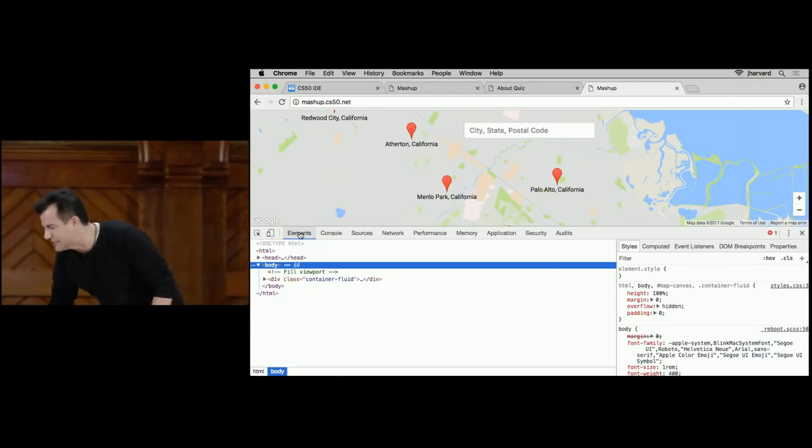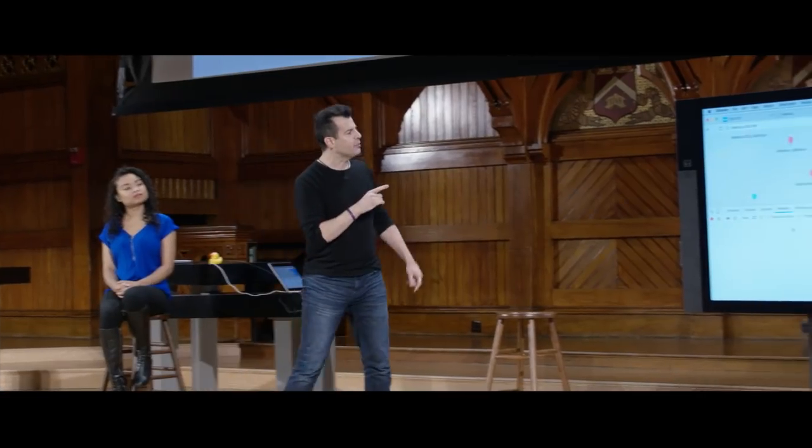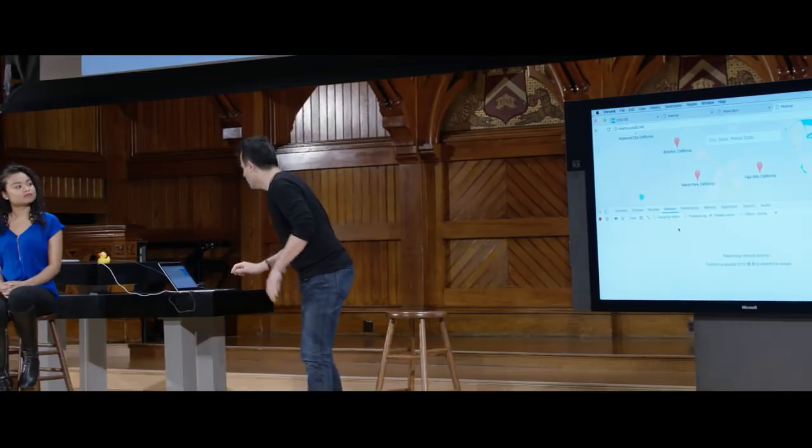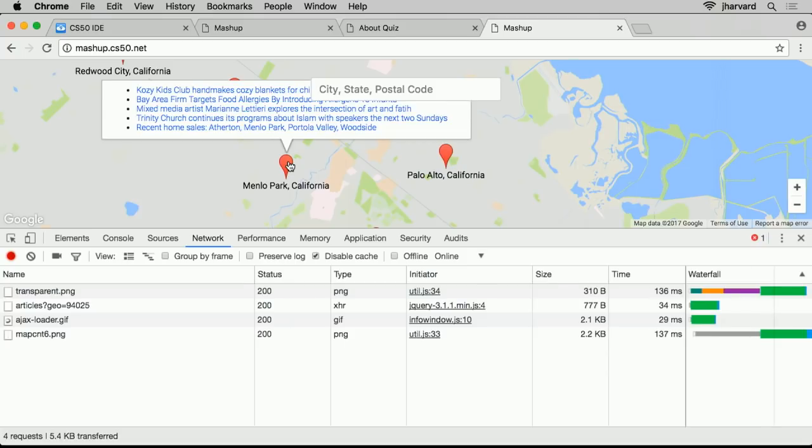But a little more interesting today, ever since last week, is to focus on this network tab, which sniffs all of the network traffic between my browser and the server. But what's interesting here is that even though the map is already loaded, when I go ahead and click on, for instance, the news in Atherton, or let's say Menlo Park, California, you'll see that a whole bunch of HTTP requests were just initiated.